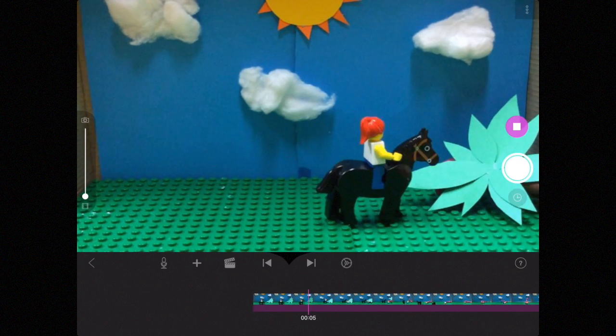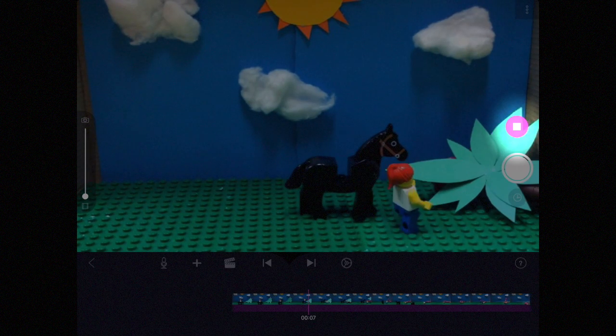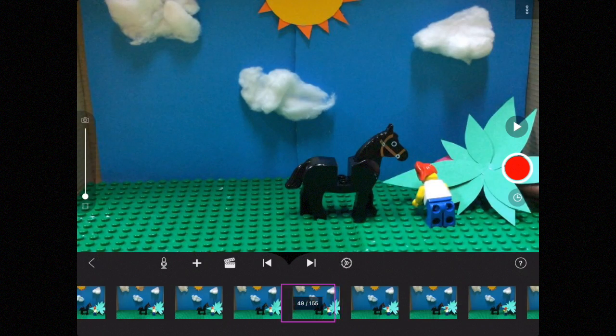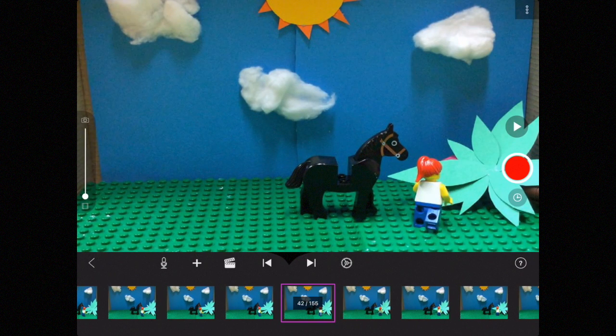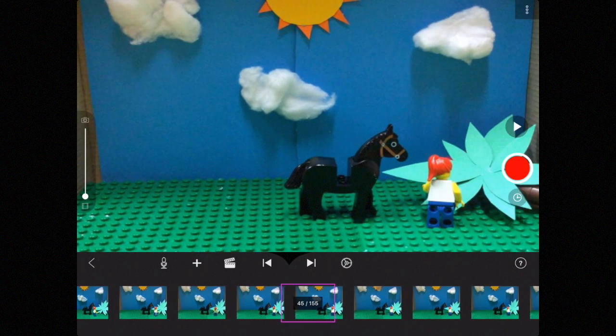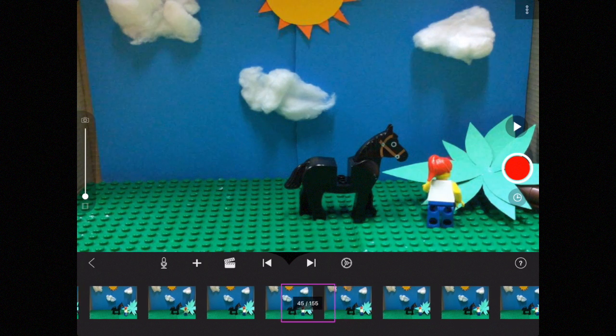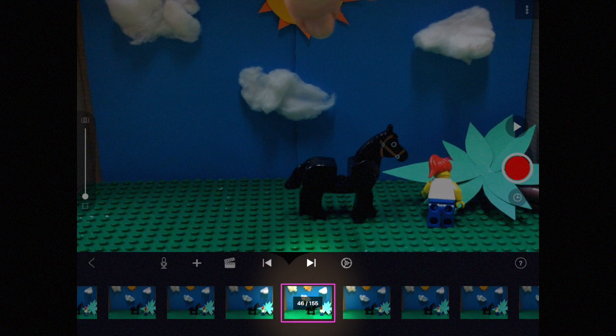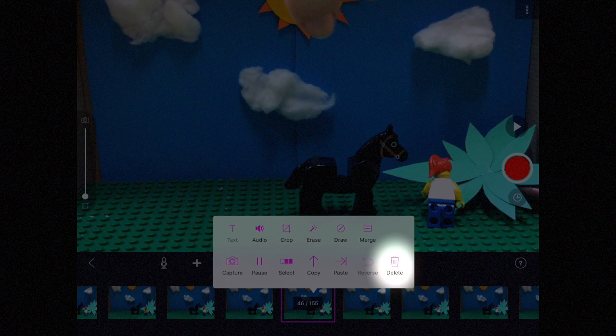If you notice a mistake during playback, just hit the stop button. You can use your finger to swipe left and right to find the frame with the problem. You can see here we've accidentally captured a finger in our frame. So to remove this frame, we just need to tap on it and hit the delete button. Now it's gone from our timeline.